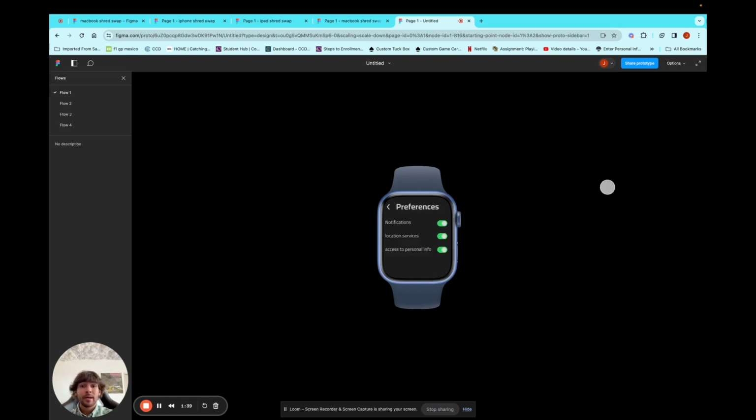And you're also going to be able to mess with some preferences, so your notifications, your location services, so that you can send people reminders of where you guys are meeting up, when you guys are meeting up. If you want to send locations through the messages, you're going to have to turn on that location service, and then access to personal info. So yeah, that is pretty much the wearable. Well, that is the wearable as a whole.